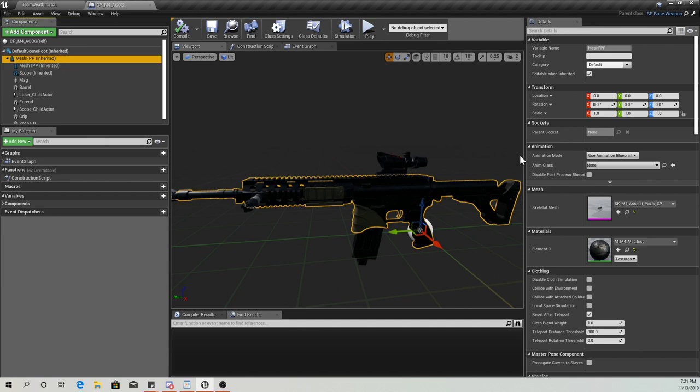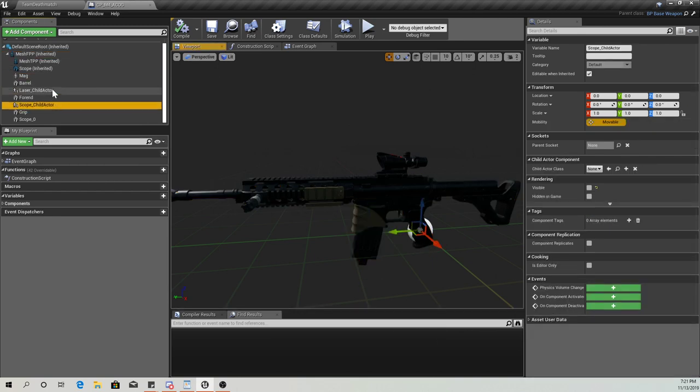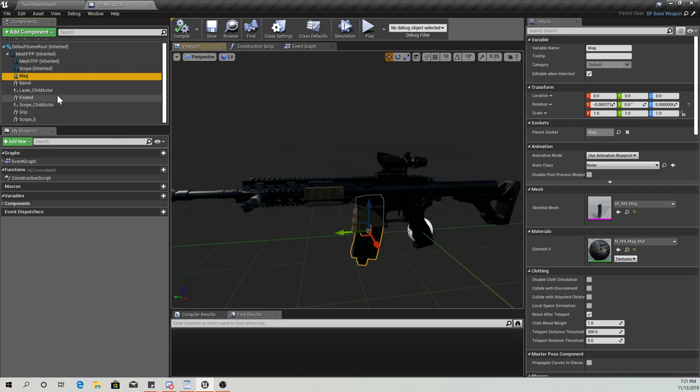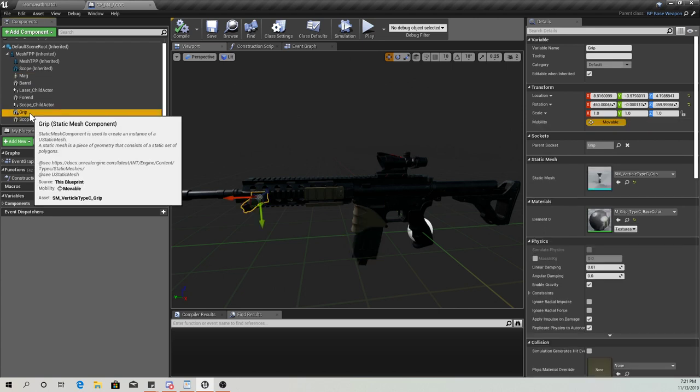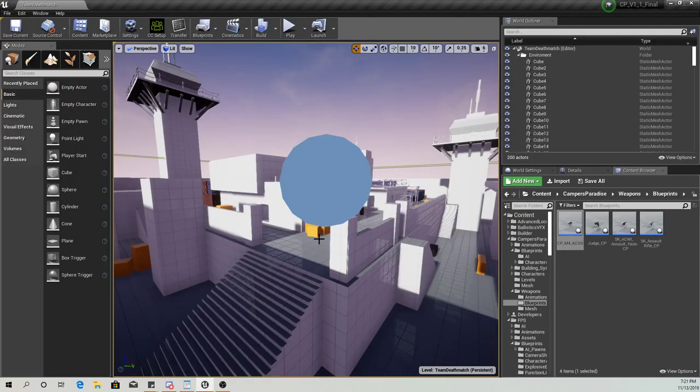So pretty simple. All I did was I just aligned these additional attachments. I think for this one, I just have a grip, magazine. I haven't gotten too crazy with it, I haven't animated it yet. This is just a basic overview. All right, so that's that.